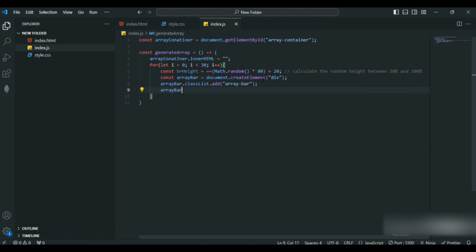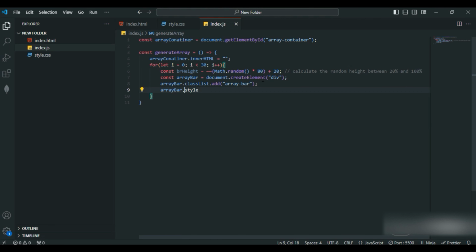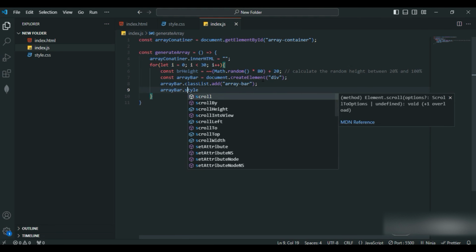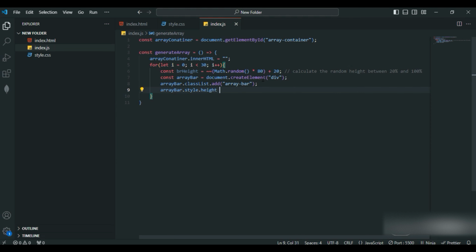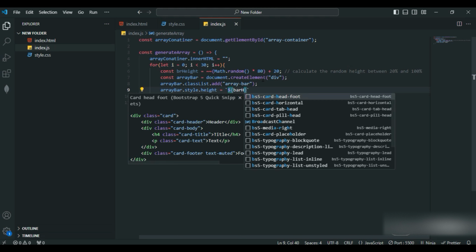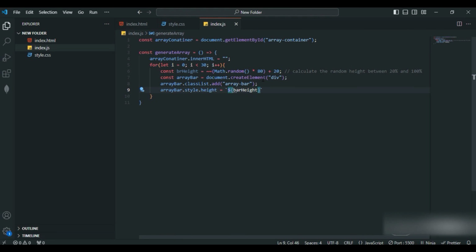So next we'll set the height. I'll use the array bar style, this is dot, basically not the comma, style dot height. We'll set this one. I'll make use of template literals and set this one to bar height.